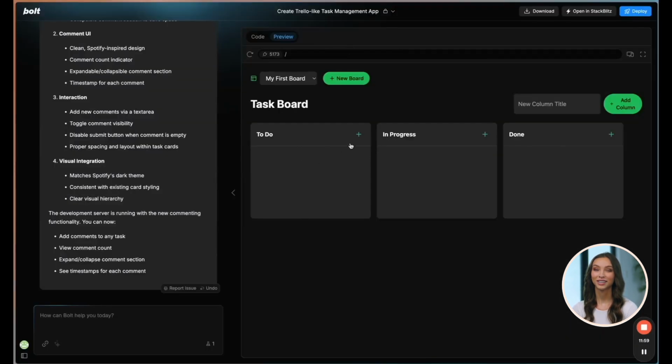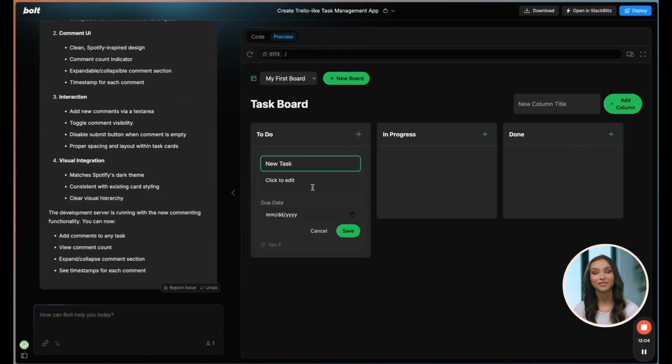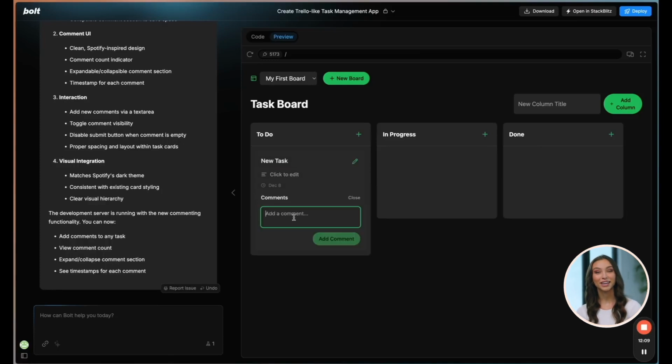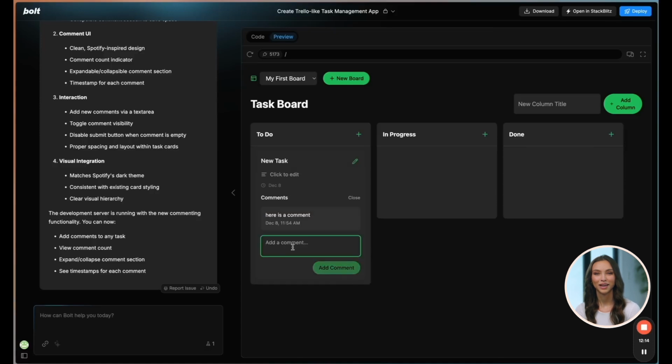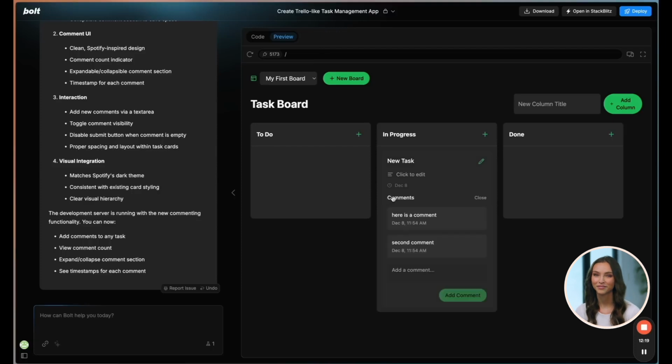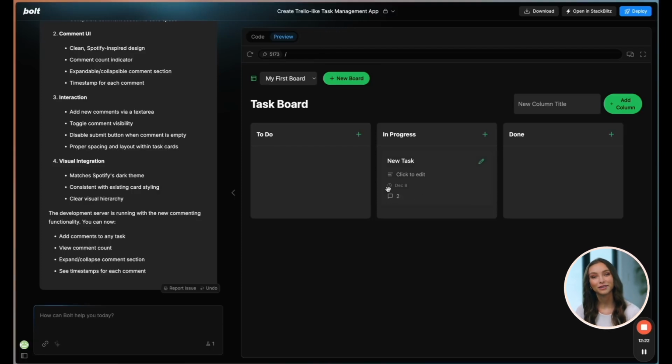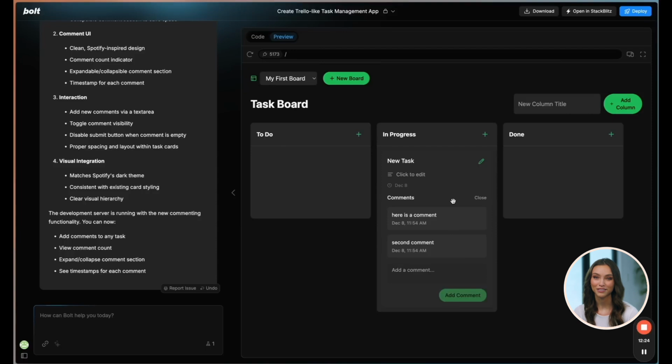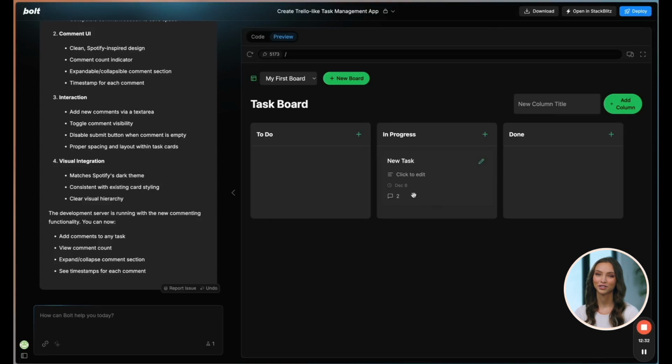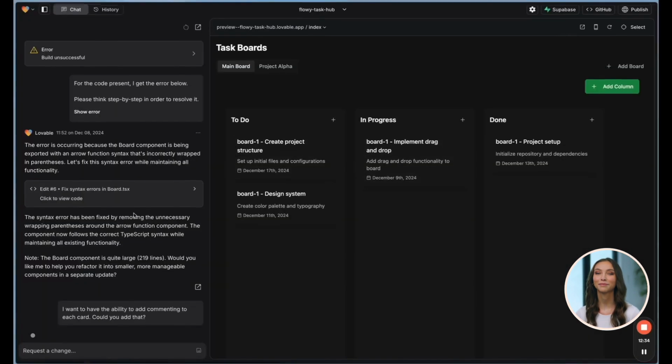All right, so here we are in Bolt first. Let's click edit, save. So if I click that little comment, I can say here is a comment, add comment. Very cool. Second comment. All right, and if I drag that over, and then if I click, okay, that's awesome. It did a great job with that comment, and it's basically coming up with, I guess, the most common way that could be implemented. So it did a really good job there. I'm curious how Lovable is going to implement that.